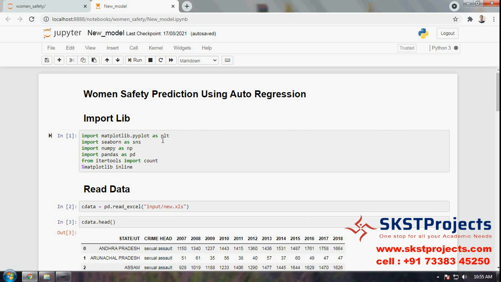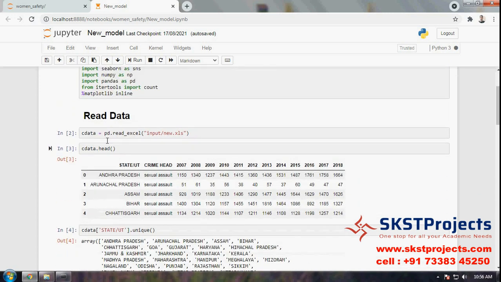%matplotlib inline sets the backend of matplotlib to the inline backend. With this backend, the output of plotting commands is displayed inline within frontends. So guys, we explained our libraries. Next, data loading.